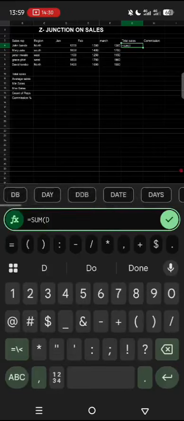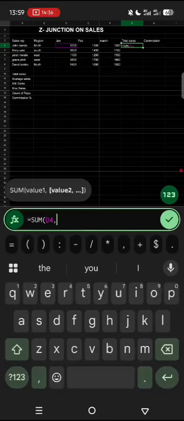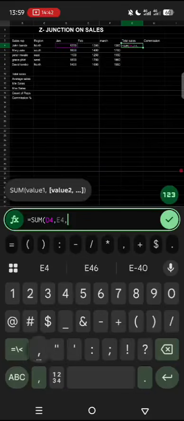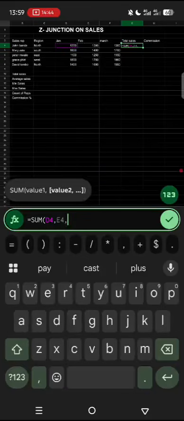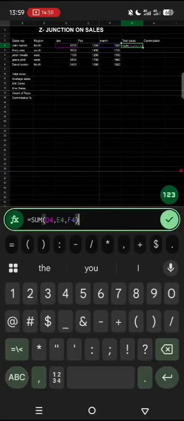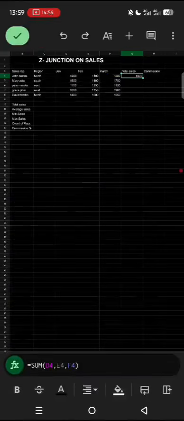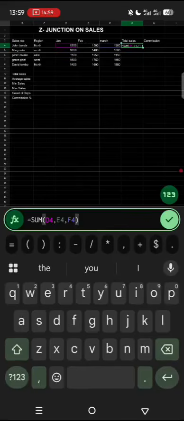Okay, so I'm going to say D4, then I'll separate by a comma, then I'll say basically E4, separate by a comma, then F4, right? Okay, like this. Then click on equals. Have you seen? We have still gotten the same thing. So like these are some of the ways in which you can sum things up.